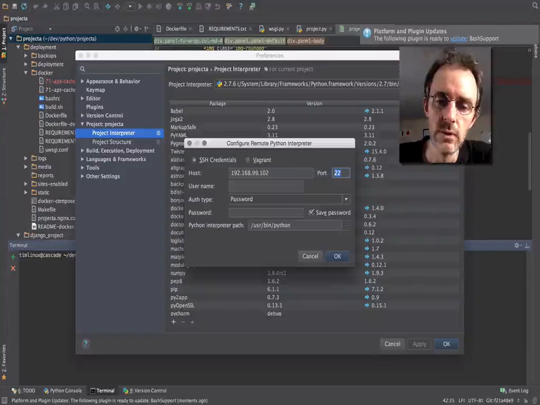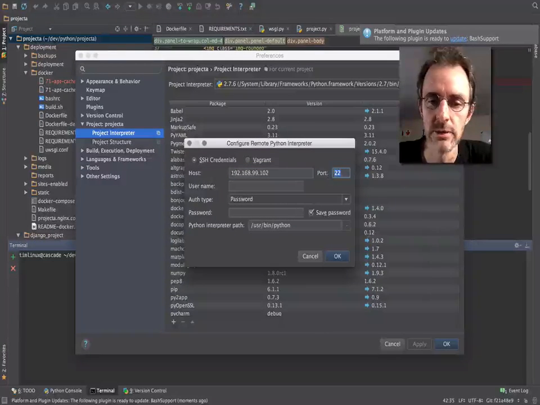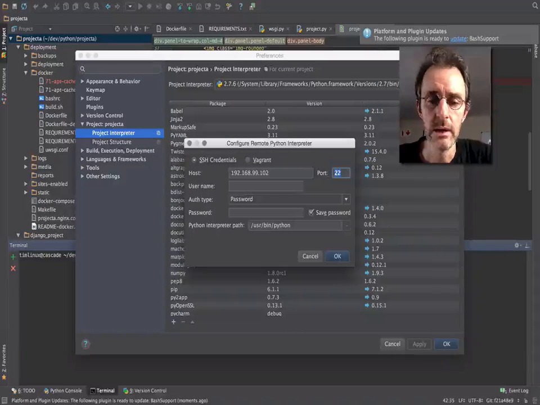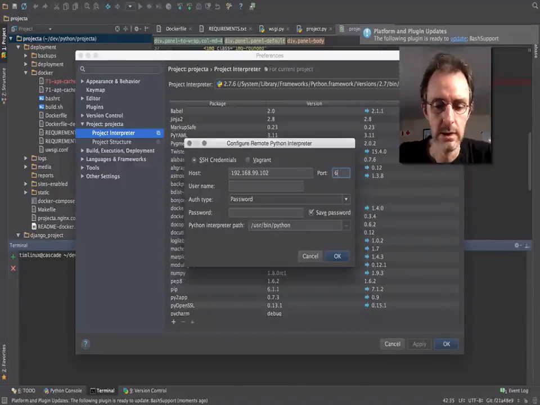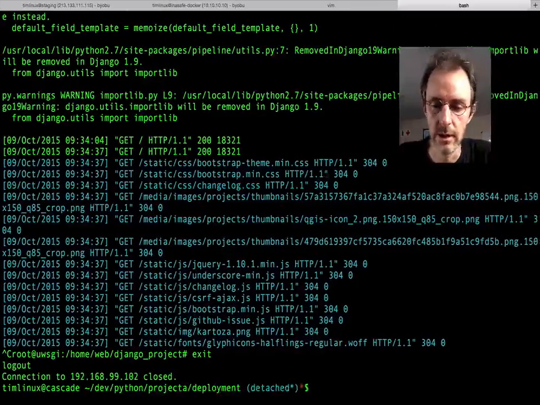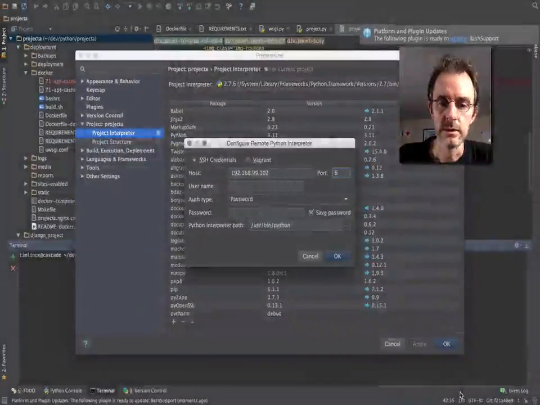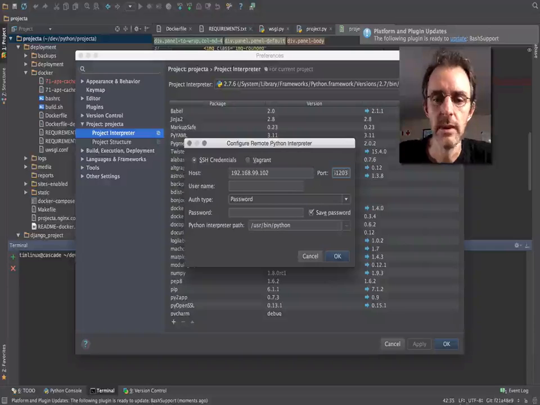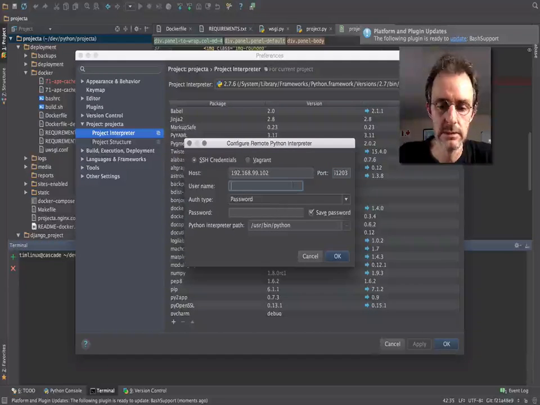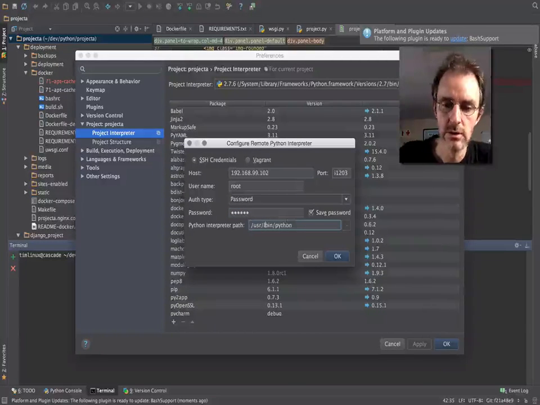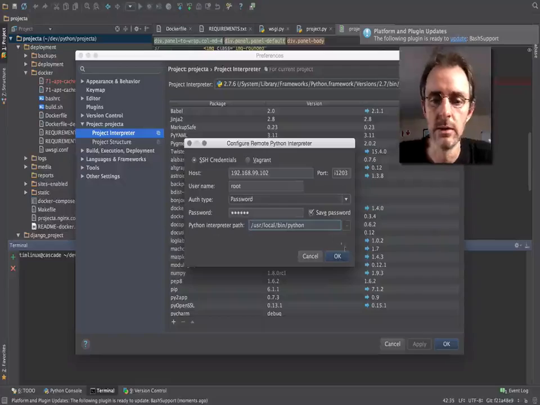Just bear in mind, if you stop and start your machine, or if you stop and start Docker machines, the IP address might change. So on Mac and Windows, you need to just check that you've always got the current address in there. And then we're going to use that same port number. So we used over here 61203, so 61203, and then the username is root. It's the same credentials as I used from the command line, and the password is Docker. Okay, and we're going to be using user local in Python.